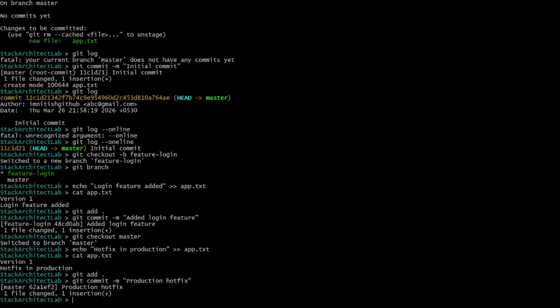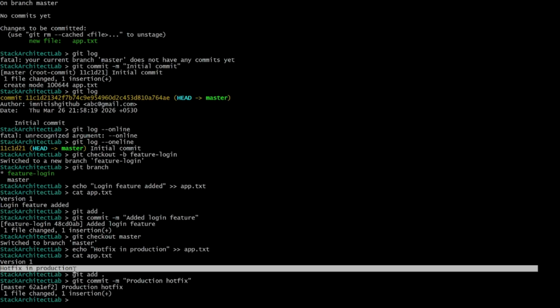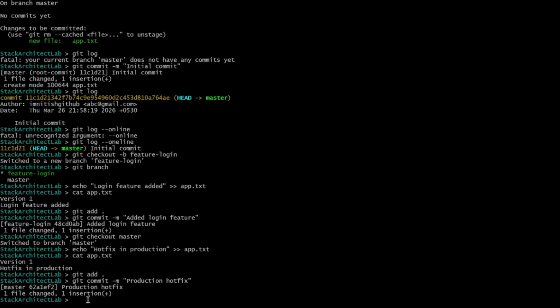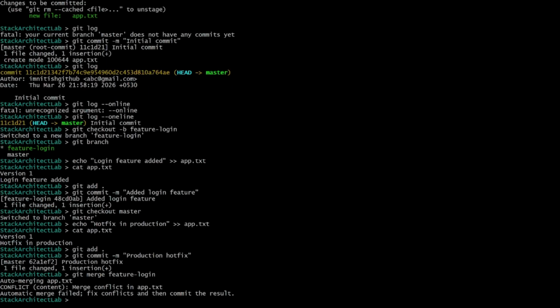Okay, and then I will try to merge my feature login branch which I created. And as I told you earlier also, in this place of hotfix in production, this line I have overwritten, and the same file is now different. In this branch it is showing version 1 hotfix in production, and in the other file the detail is something like version 1 added login feature. Okay, so this is the current situation. So if I do git merge feature login, let's see what will happen.